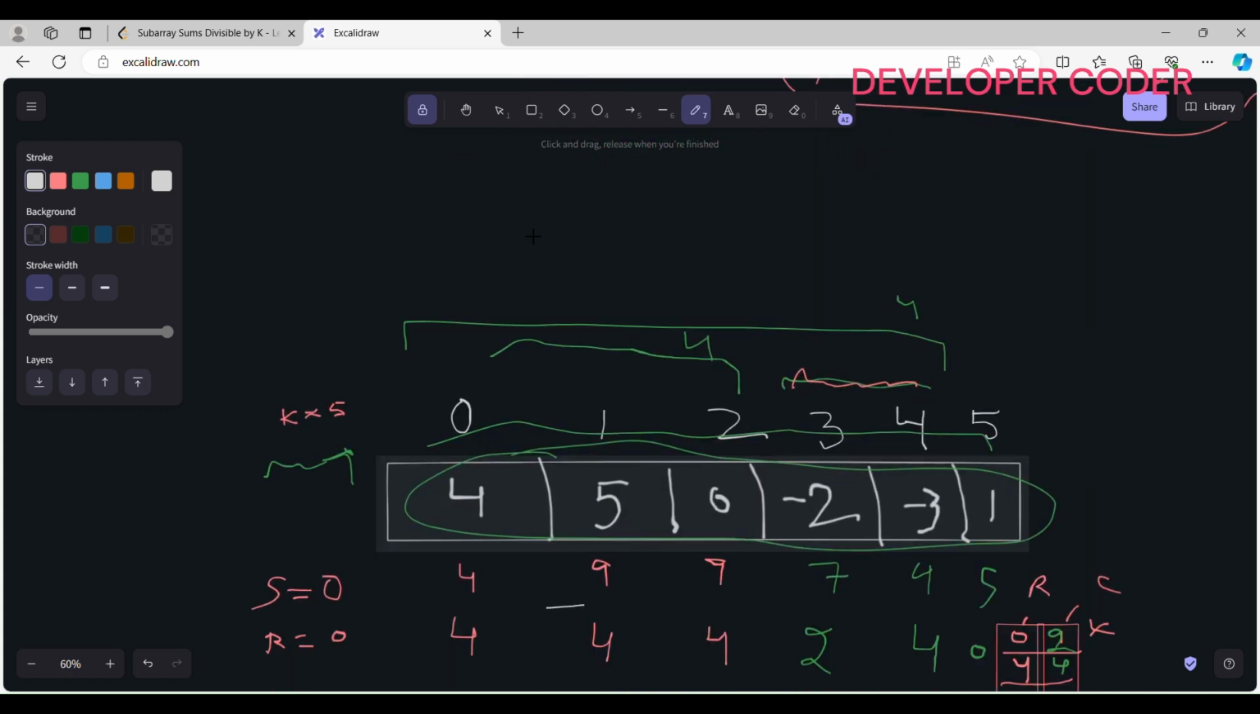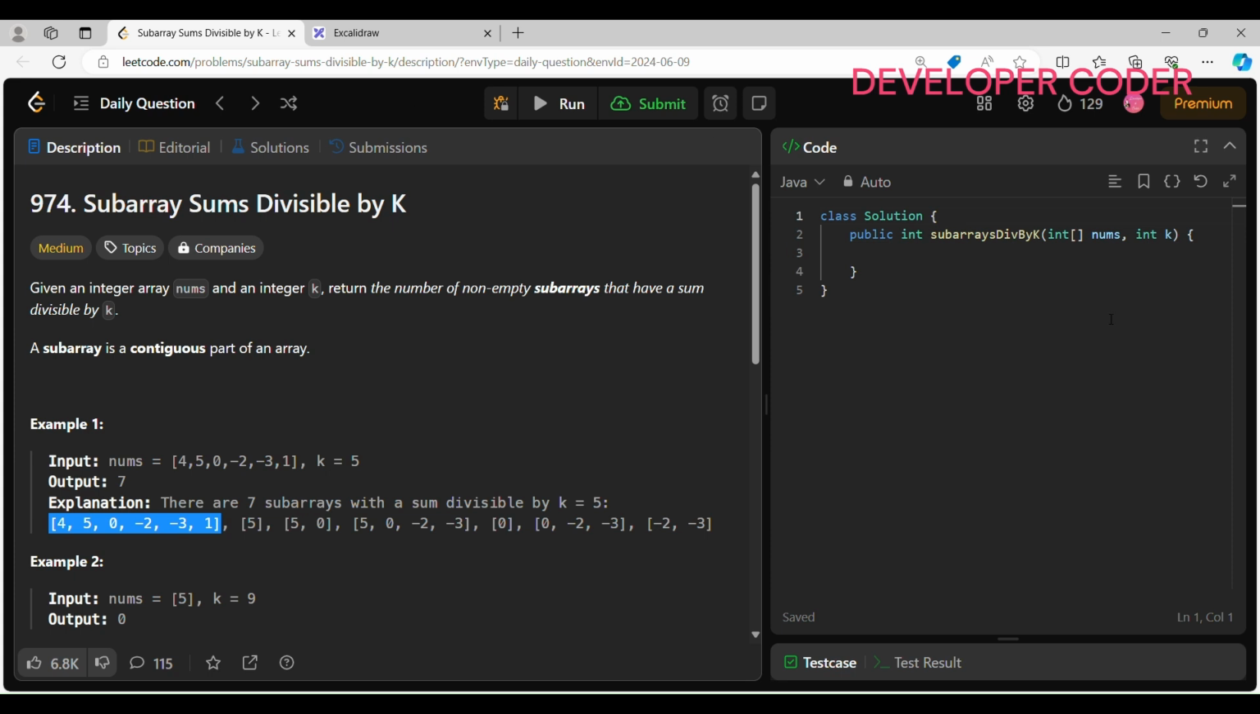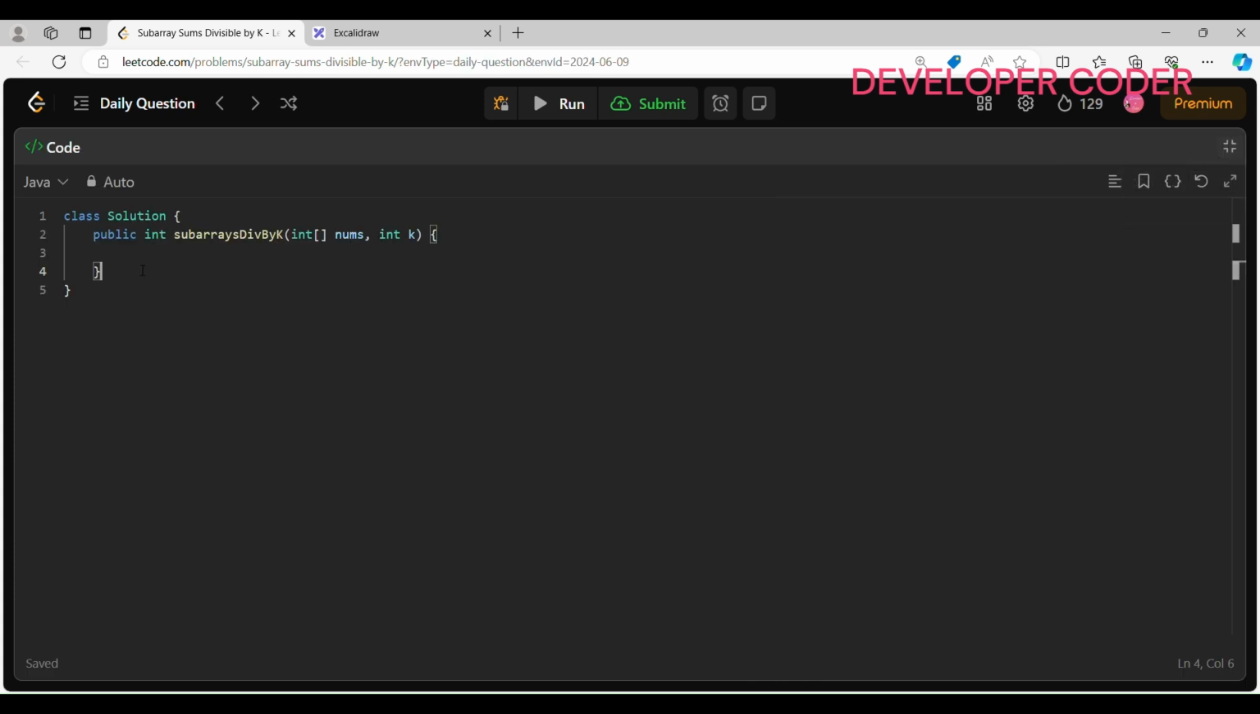Okay, so I am going to use the same thing that I have explained. Everything is going to be very same. So let's move to the coding part. Video, I think it's going to be very lengthy maybe, right? So first, int n is equal to nums dot length.